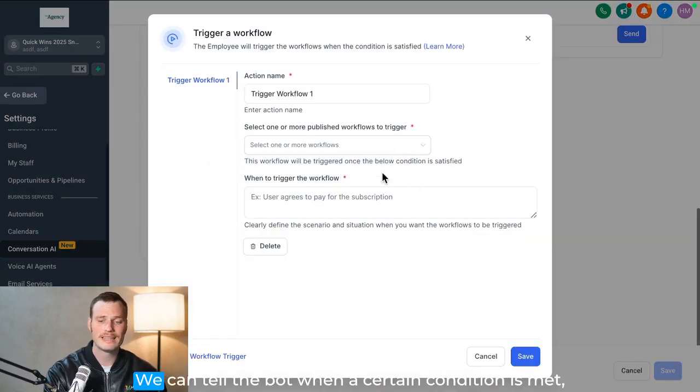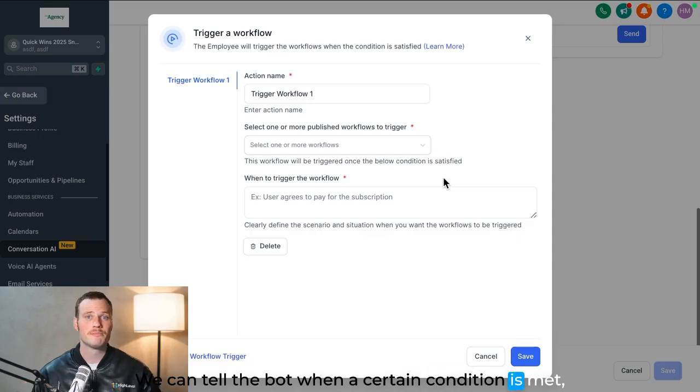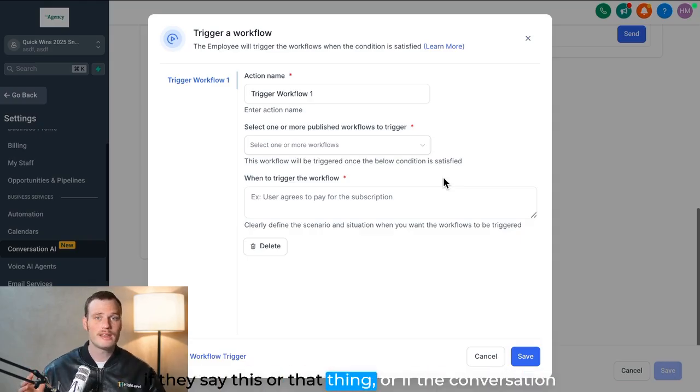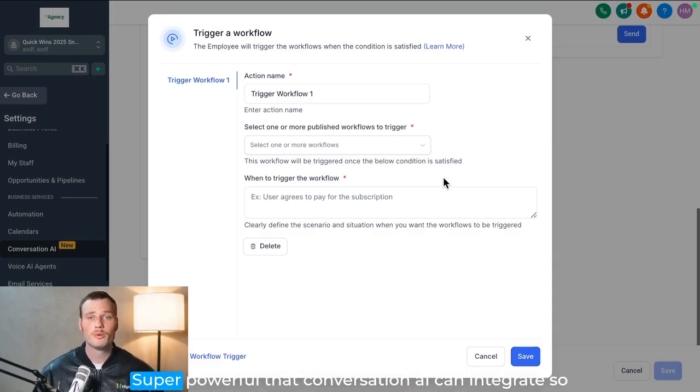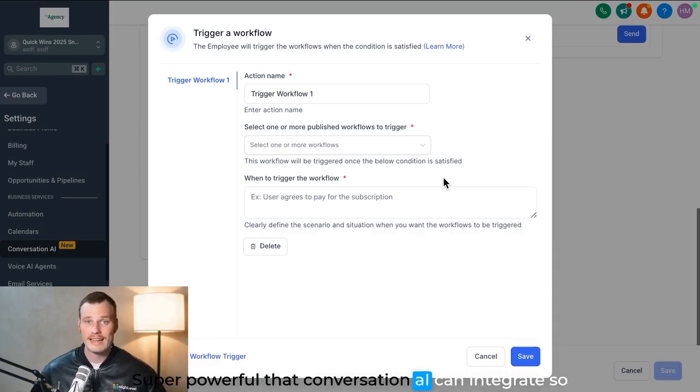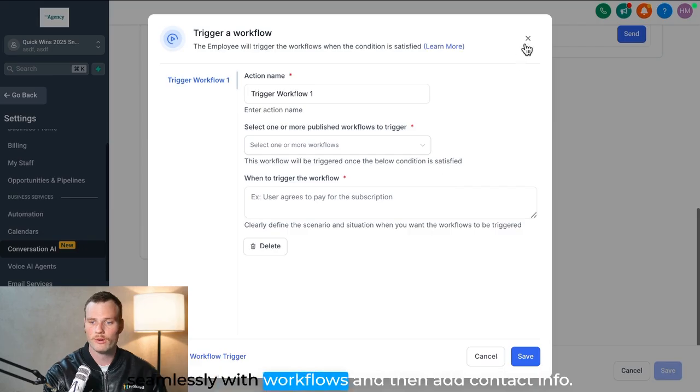Trigger a workflow. Here we can tell the bot when a certain condition is met, if they say this or that thing, or if the conversation gets to a certain point, trigger workflow, right? Super powerful that conversation AI can integrate so seamlessly with workflows.